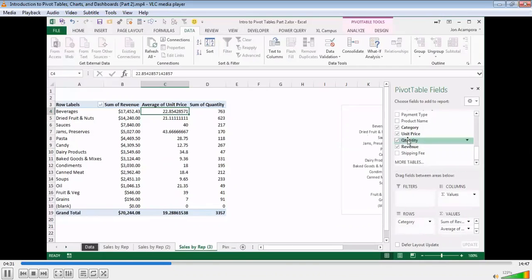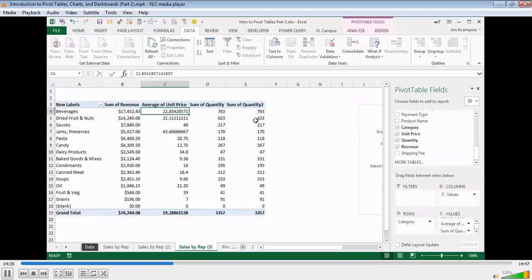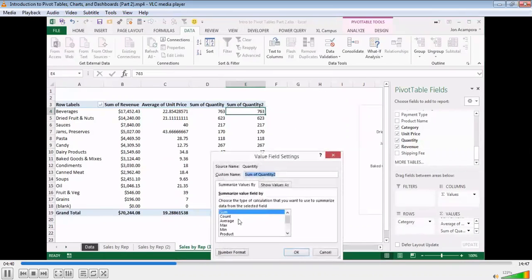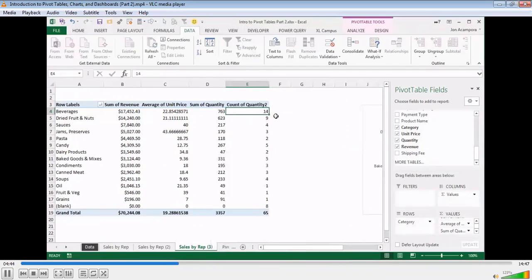So again, I'm going to take the quantity field and drag it into the values area. And instead of sum, I actually want the count. So I'm going to go to value field settings, and now I'm going to choose count from this list, hit OK. And so now that's showing me the count of orders, or the count of rows in my data set for each of these product categories.